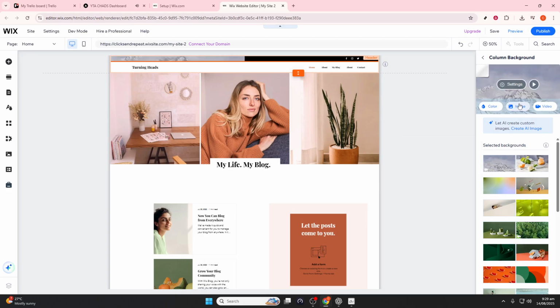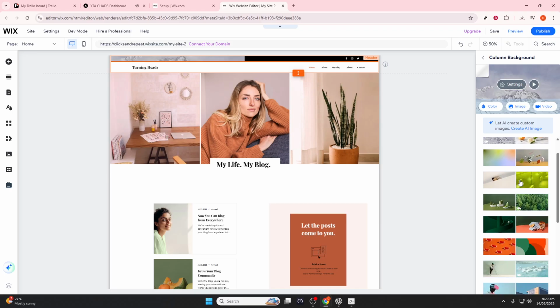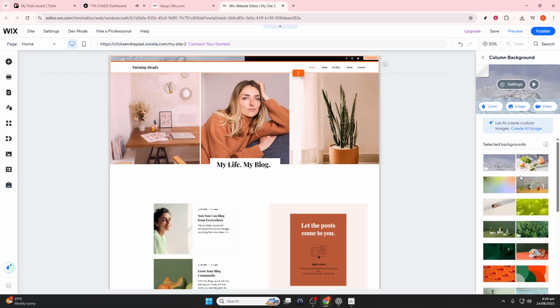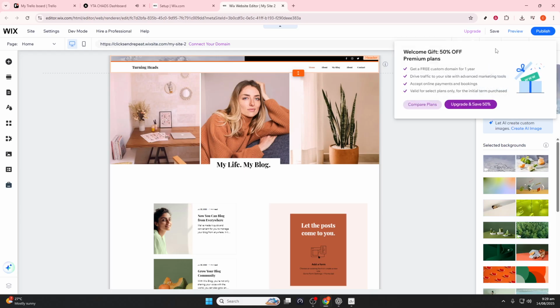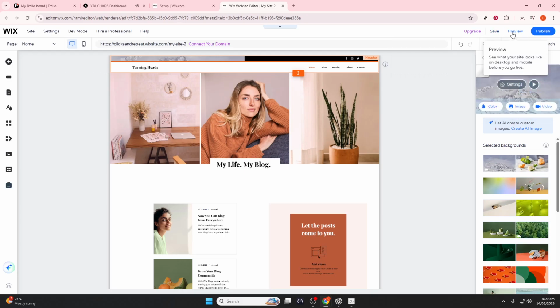If you have a specific vision or an image ready, you can go ahead and use Upload Media to select your own image. Alternatively, if you're looking for inspiration or something professional and free, explore the Wix Free Media section where you'll find a range of stock images suitable for various themes and purposes. Once you find the perfect image that resonates with the feel of your website, click Apply.